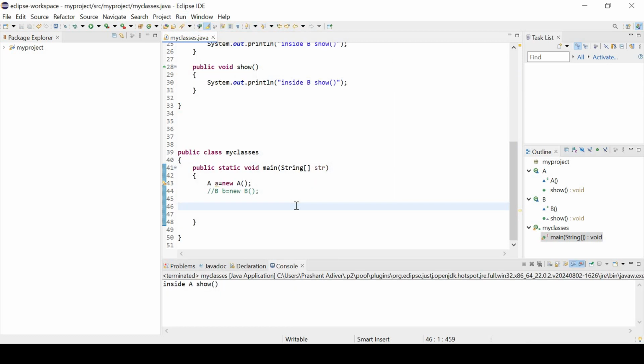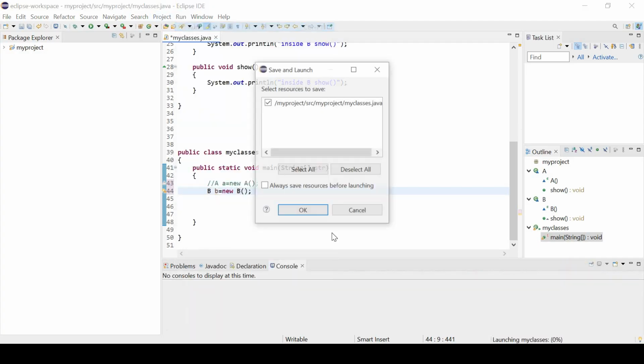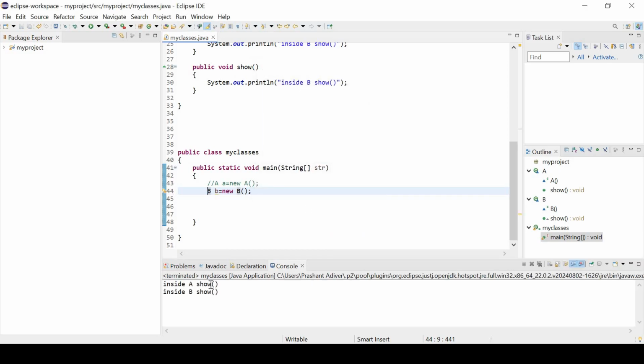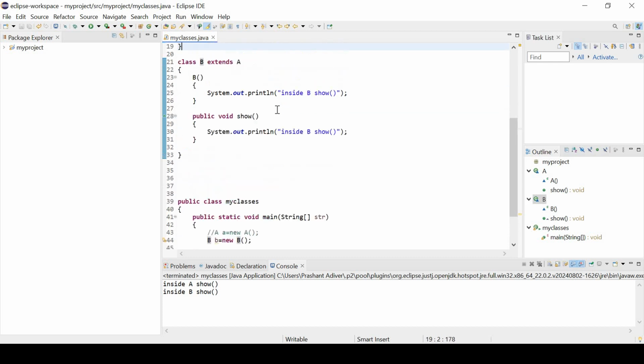So inside A show, A show is going to be called here. This works because it is A's object, so it is going to call A's constructor. If I call these things, ultimately the A show is going to be called, then the B show is going to be called. So base class, followed by the derived class. In this order it is going to call. Suppose I create a B's object, then this is the order in which it is going to be called here.